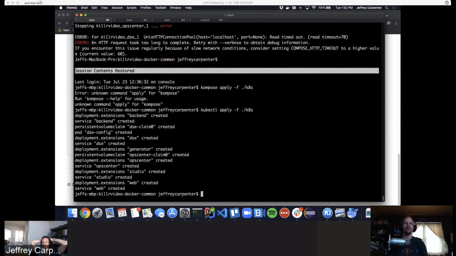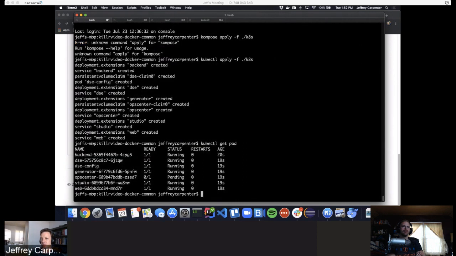Okay, so now your dashboard. Now get pods. kubectl get pods. We have more stuff. I mean, they may not work, but this is definitely a step in the right direction. So now we have Op Center. That seems to be the laggard of the bunch in terms of coming up, for some reason. Now you can do a watch. Do you have watch?